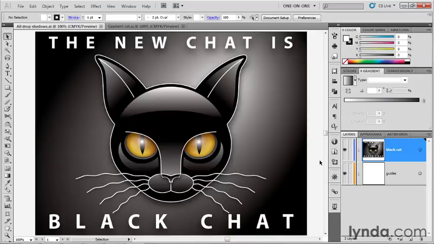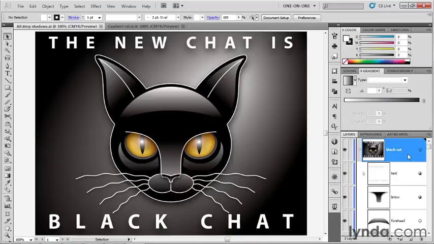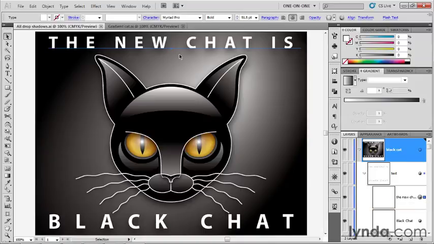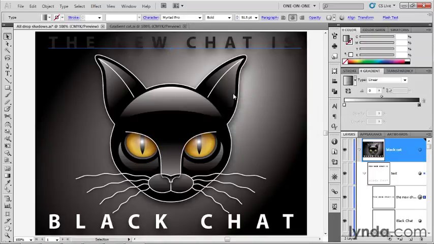Anyway, so what I want to do is twirl open this black cat layer right there, and then I'm going to twirl open the text group as well, and I'm going to target the top line of type, the new chat. And now I'm going to assign a gradient to it. So I'll go ahead and click on the gradient swatch here inside the gradient panel. And Illustrator acts like it's assigning that gradient. It even brings up that progress bar to show me that it's adjusting the drop shadow.